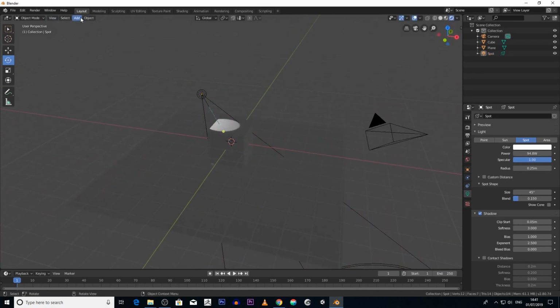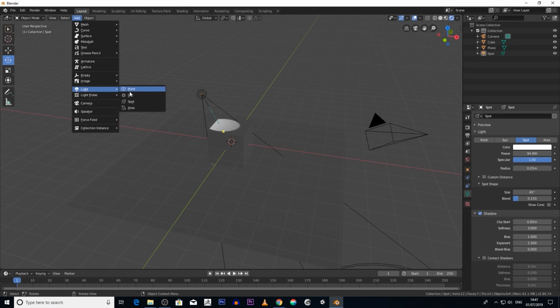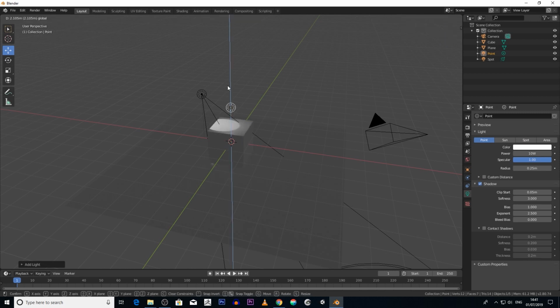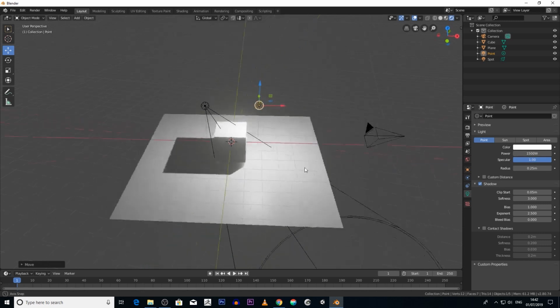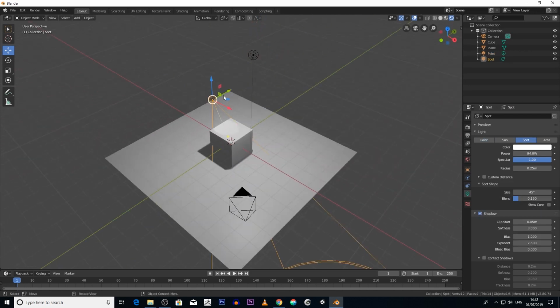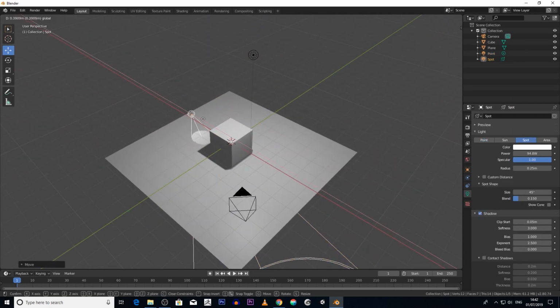So if we just add another light, let's go point, and then scale the intensity up a bit, so 1500. So there you go, so that's your light.